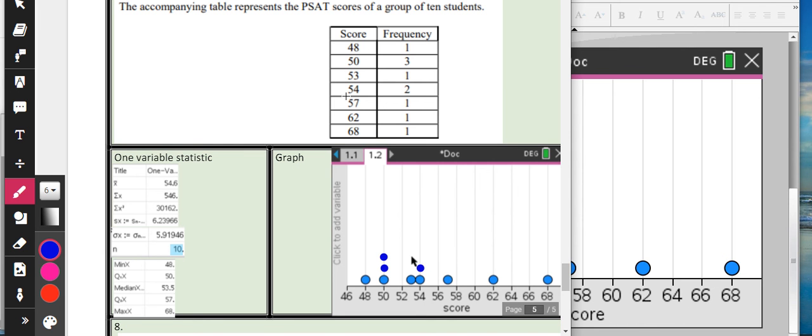And that's how you do a one variable statistic with a frequency table.